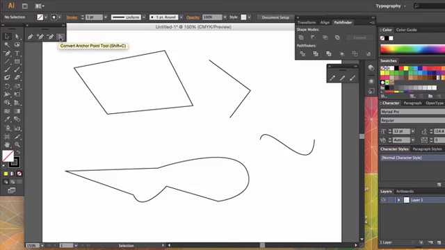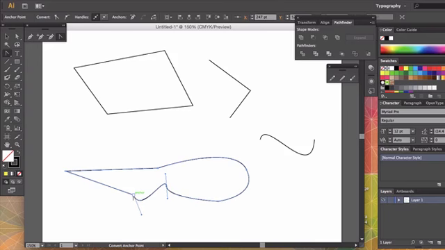Now, the Convert Anchor Point is a little bit different. So this tool converts corners to curves and curves into corners. So with the Convert Anchor Point tool, you can click on an anchor point, and say I have an anchor point that is a corner, I can now make it into a curve. And if I have an anchor point that's a curve, I can now make it into a corner. So that's a handy little tool that you can use when you're actually making things.